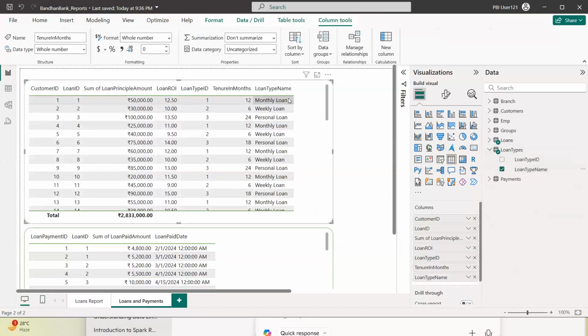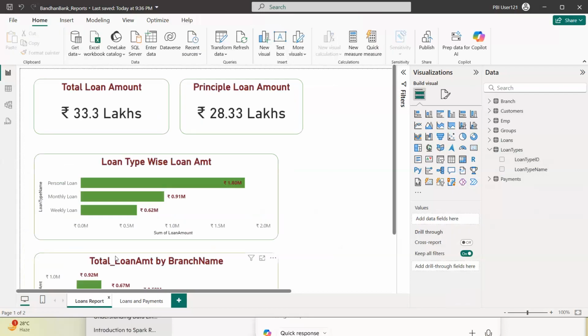If it is a monthly loan, it means 12 installments they're supposed to have. Weekly loan means every week. So 6 into 4, 24 EMIs they're supposed to have. Personal loan means monthly loans only, right? So monthly loan means 12 installments they're supposed to have. All these things you need to verify so that we can see it later.